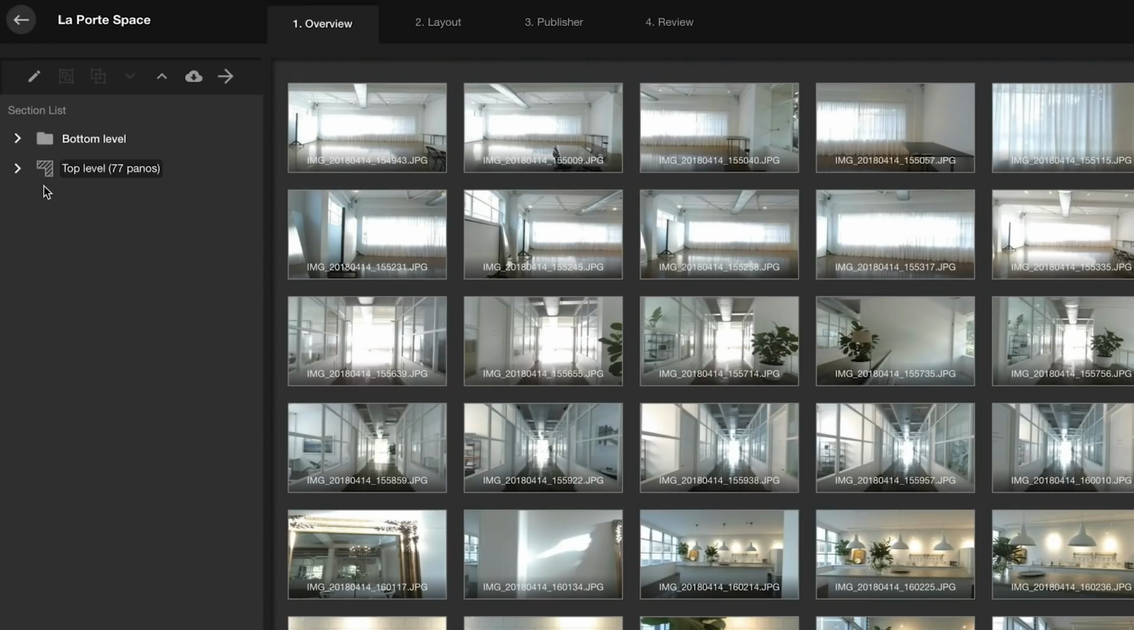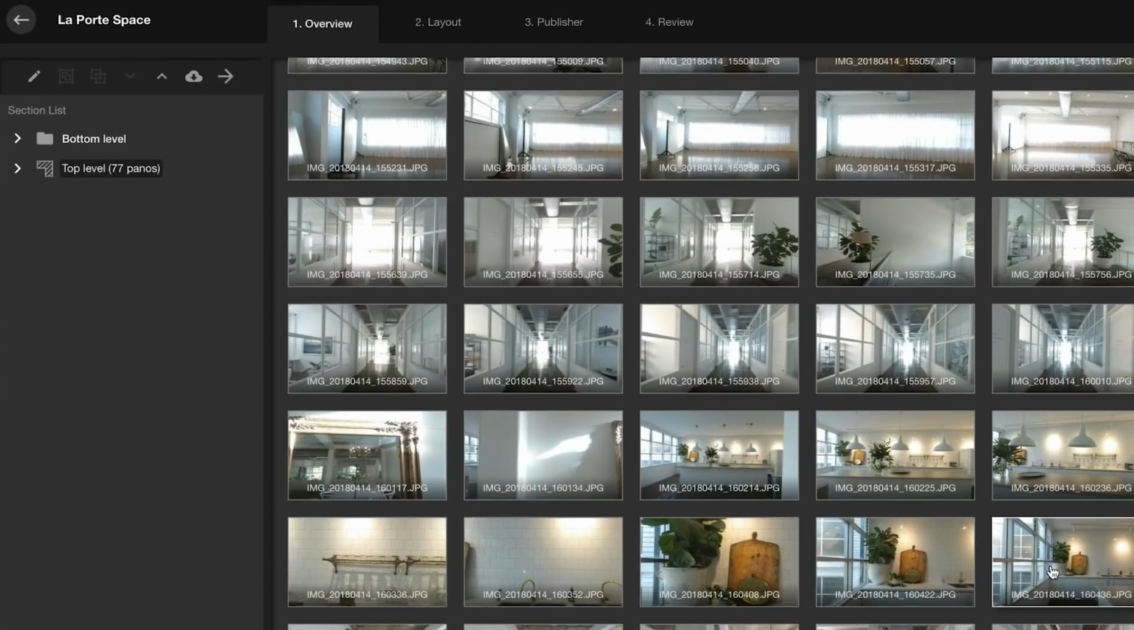This is what it looks like when the tour is uploaded and ready to edit. I have my bottom level and my top level, and you can see the panos in each. They all look good. I've edited these in Adobe Camera Raw, so I'm really happy with the photos, but connectivity is a completely different issue.